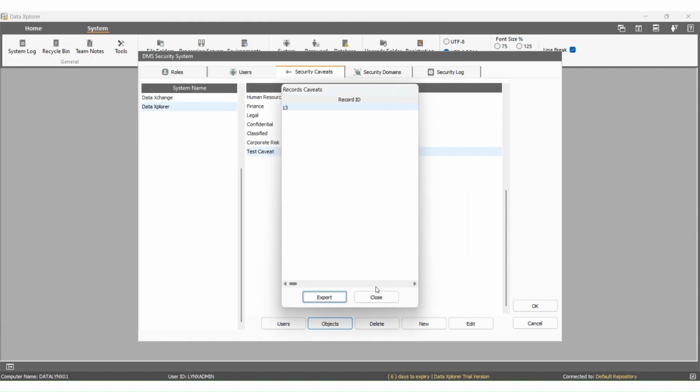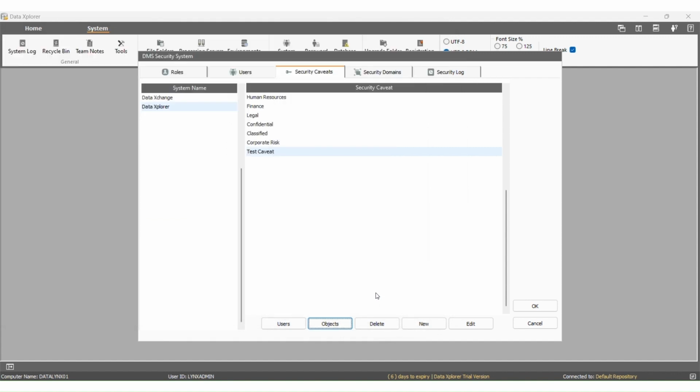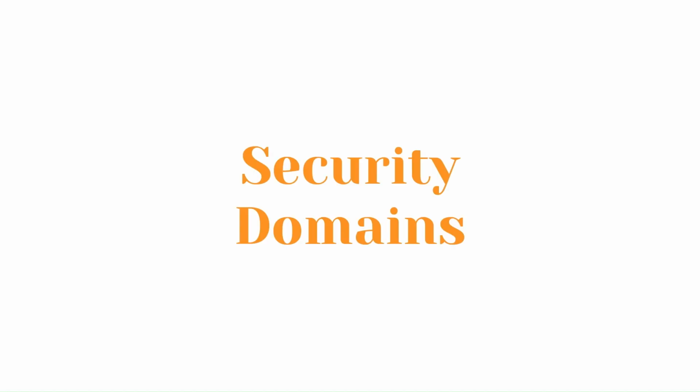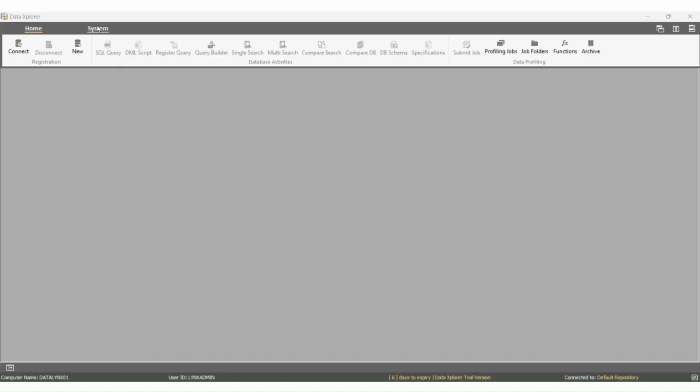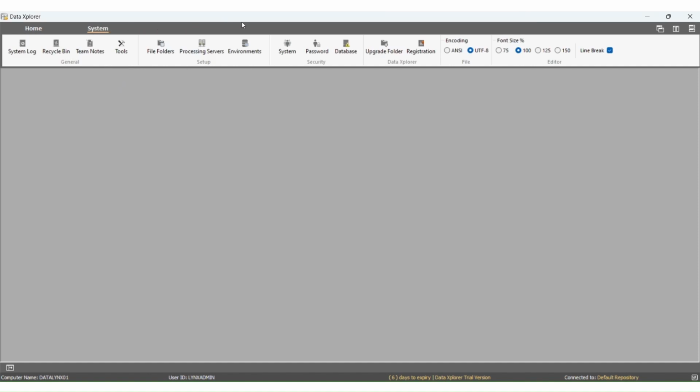Otherwise, you can close the Records Caveats window. You will be directed back to the main window. You can click on the OK button to exit. Now let's jump into the security domains. To configure and maintain the security domains, go to the System tab, and click System from the Security Toolbar menu.